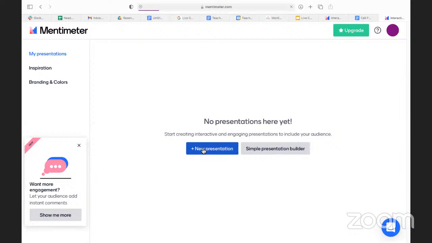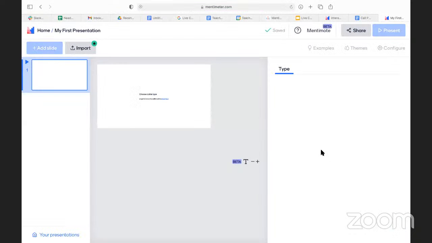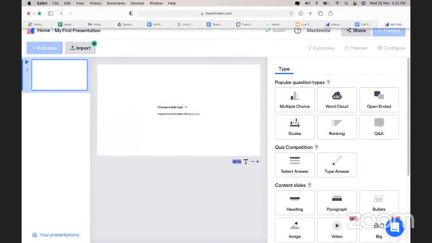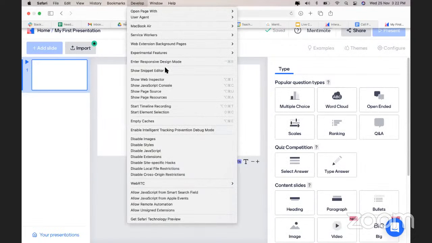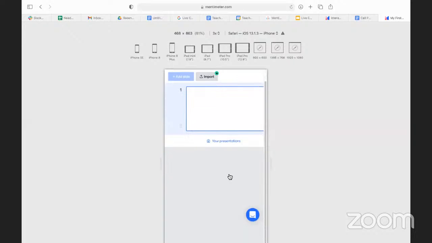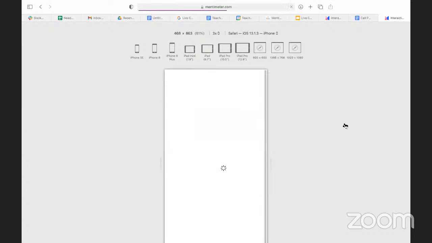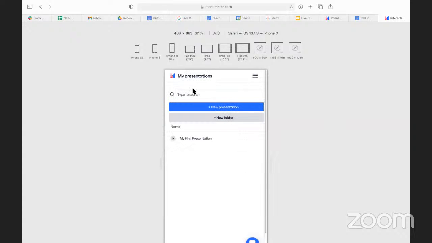So teachers, with me, let's start with a new presentation. For teachers who are on your phone, you will be able to see a screen that looks like this. And for teachers who are on their laptops, you will see a different screen. At any point of time, if you want to go to your Mentimeter home, you can click home. And this is your presentation.